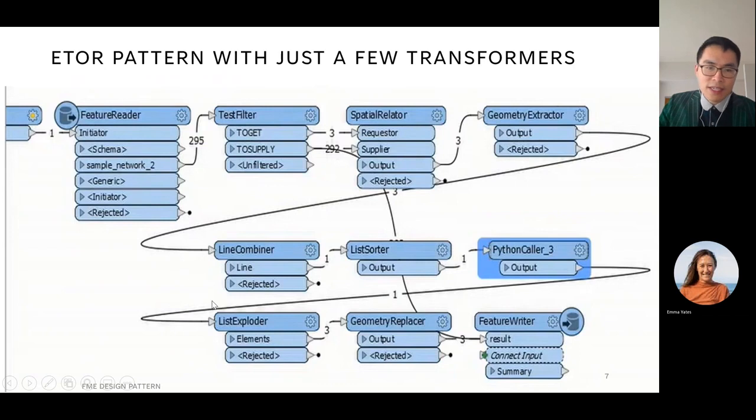And after calculating the algorithms and calculating different components, we will need to explode the list and recover the original geometries. So this part, I call it the R, restoring or replacing. That's why I call this design pattern the ETOR design pattern.